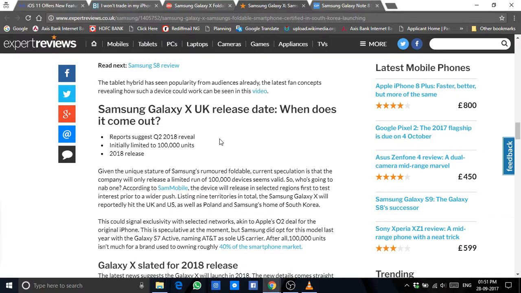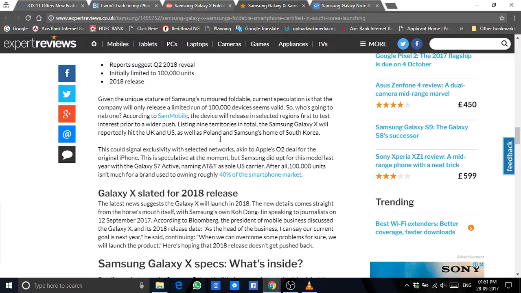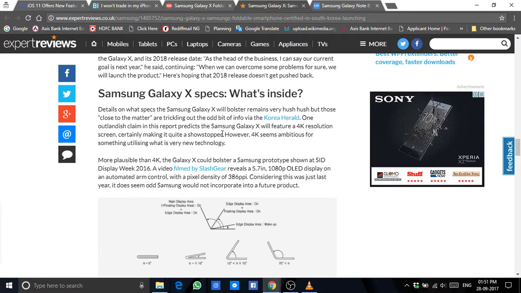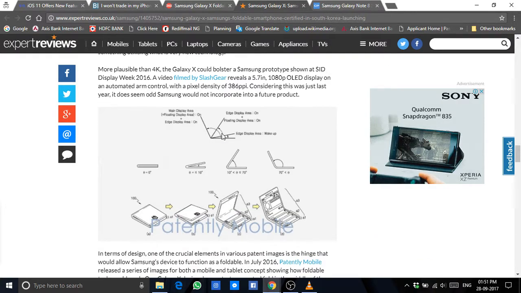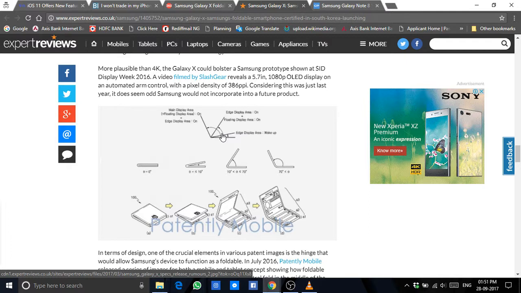What can be the specs? How is it going to work? It's going to be patented on a screen hinge technology. It is going to be a 5.7-inch device maybe. It might be a 1080p OLED display on an automated ARM control with a pixel density of 368 ppi. That is pixels per inch.